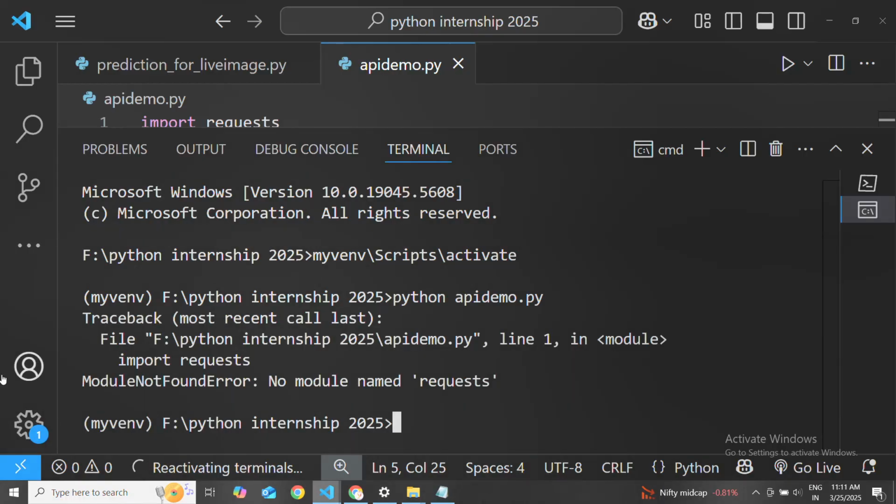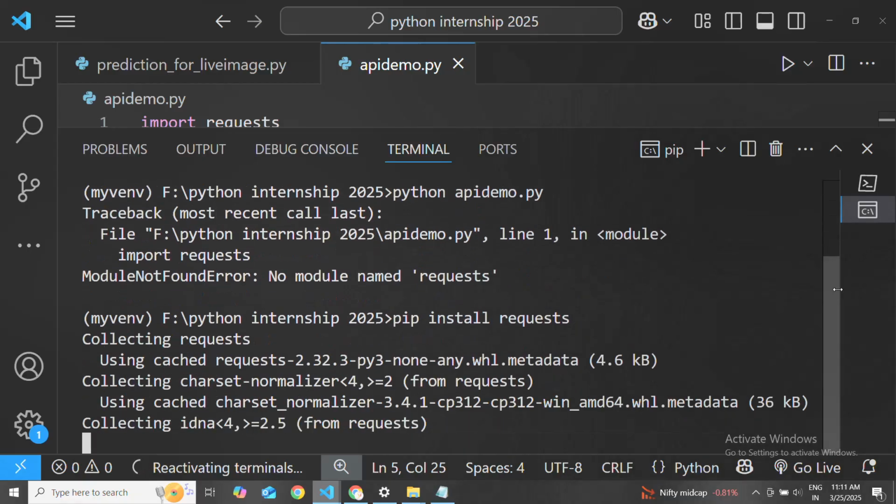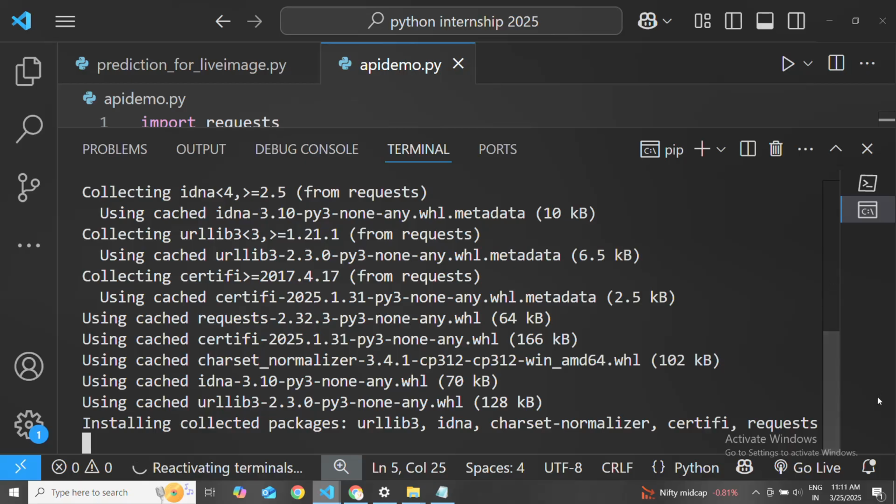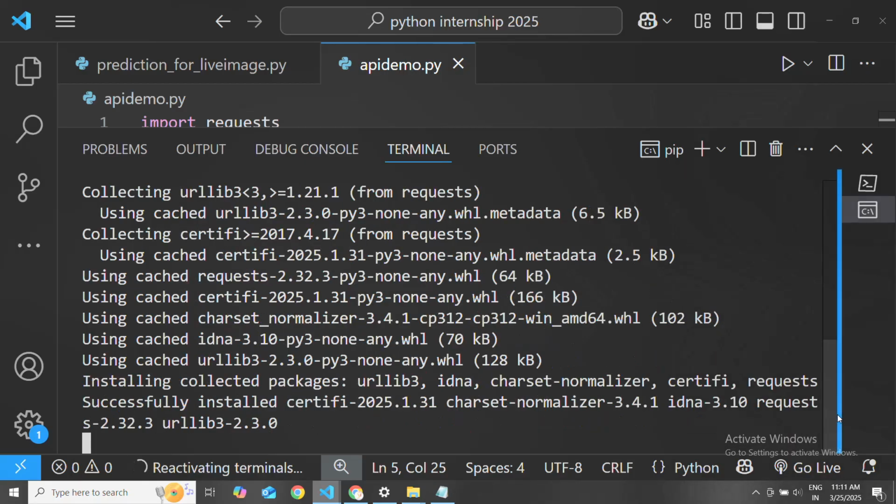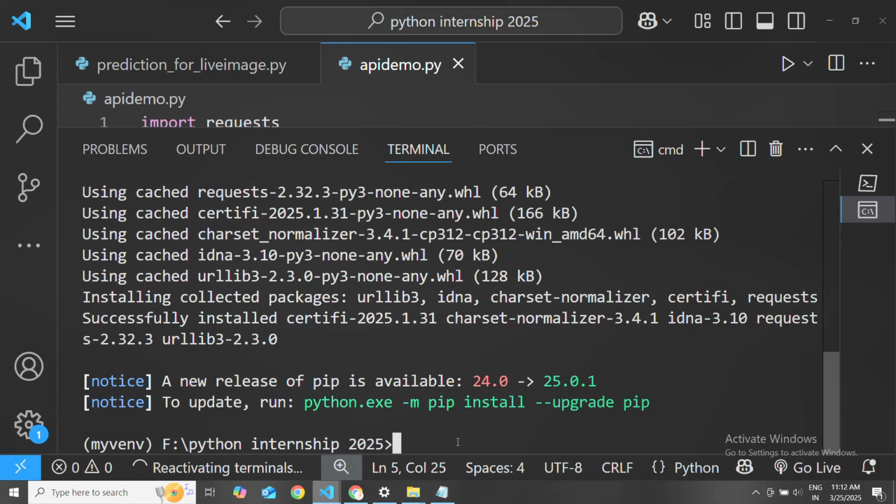Yeah, see, my guess is correct. Module not found error. Requests is not present. Earlier it was part of my base environment. It is not installed in my virtual environment. Therefore, let me install it. Pip install requests. Very simple. This should install the requests module. It takes some time, wait for a while. Yeah, we are done with installation. Now let me execute python api_demo. Fine.